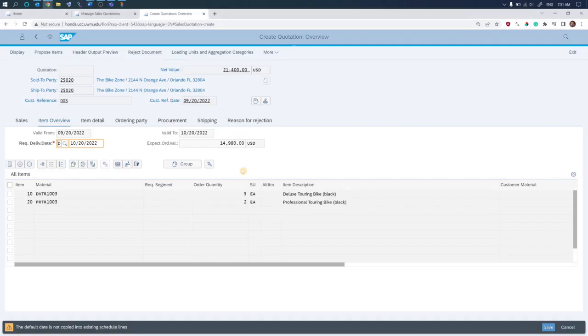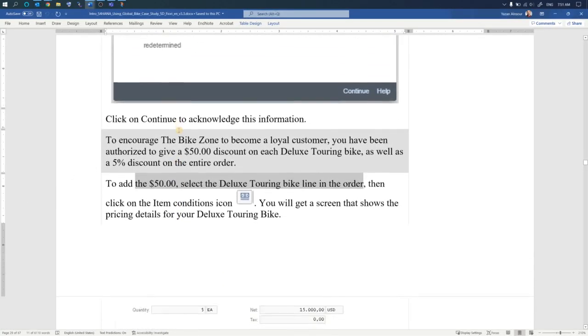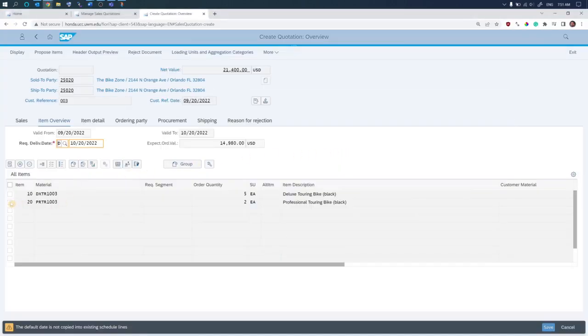So let's do that. So again, the deluxe was the PRTR, right? So we're doing 50 on the deluxe touring bike. So PRTR, this is the deluxe. Oh, deluxe, I'm sorry. Deluxe is DXTR. The professional is the, right? Hello?